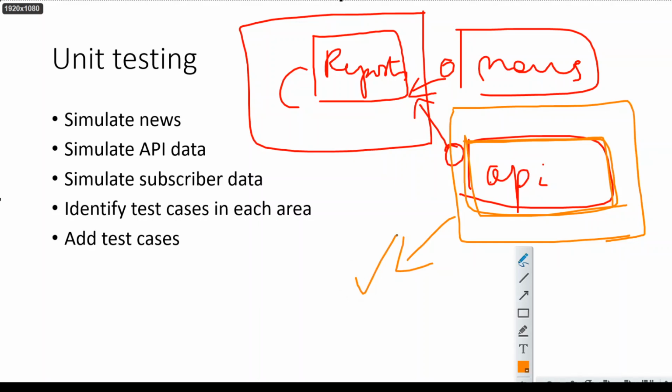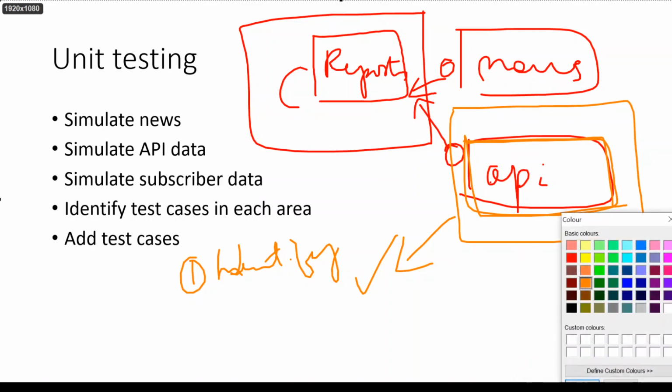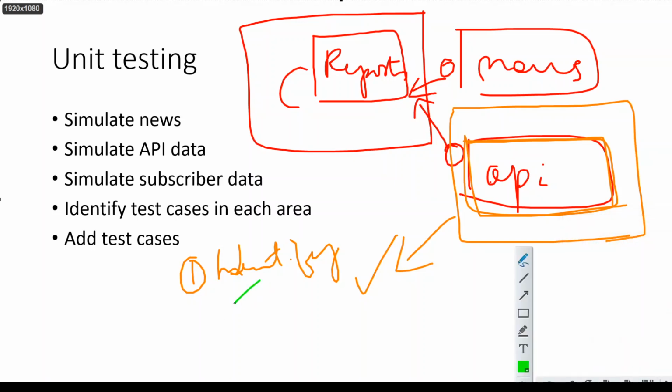So what are the things that we should be thinking about before writing any unit tests? The first thing that we need to do is identify the test cases, because once we identify test cases, then it's easy to write code in order to verify them. For example, in this API case, there are a few cases. So let us look at the success case.